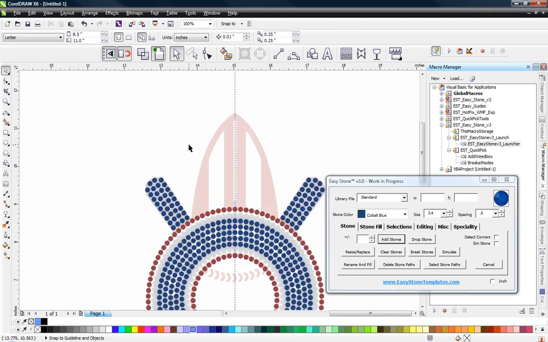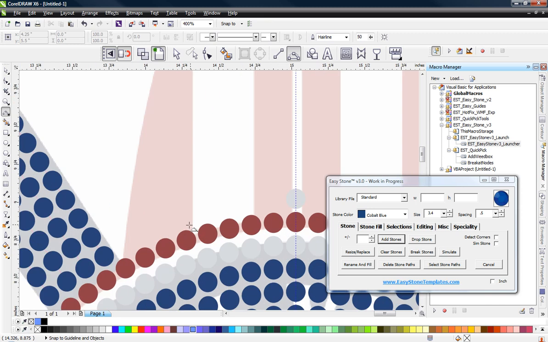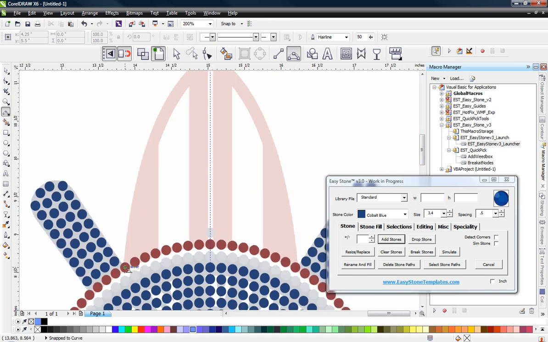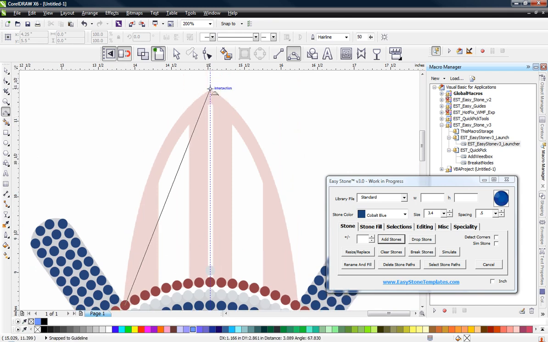Alright, so now the next thing to do is do just like we did to the bottom and create a boundary to work off of. So we're going to grab our 3-point curve tool and we're going to go ahead and start by clicking on this stone because it's closest to the outline. Come up here and just like that. Okay, so now we kind of have a boundary.